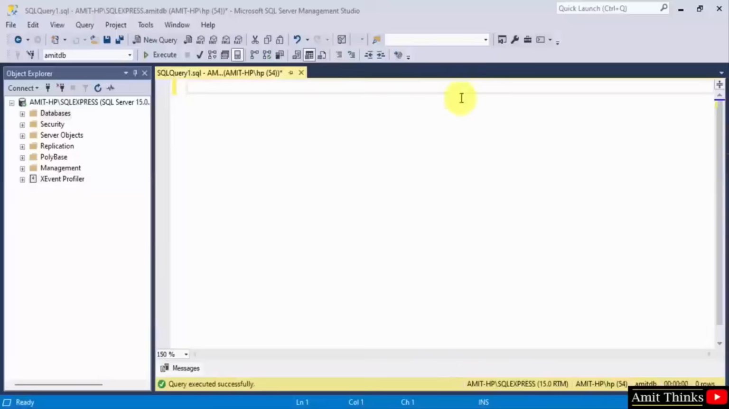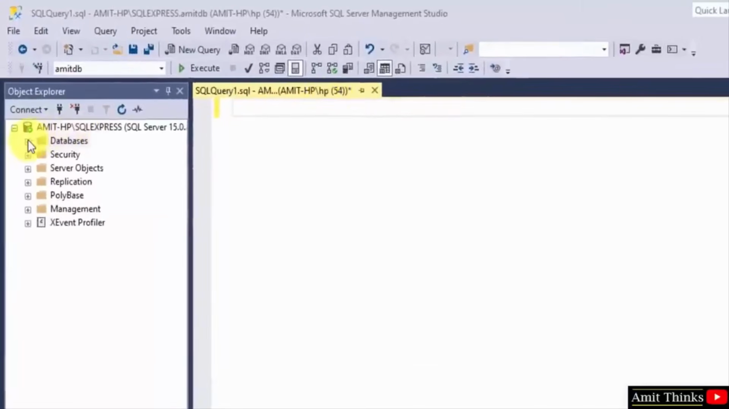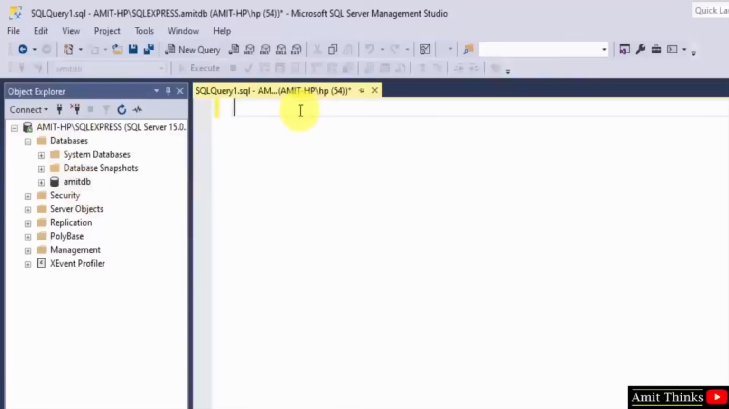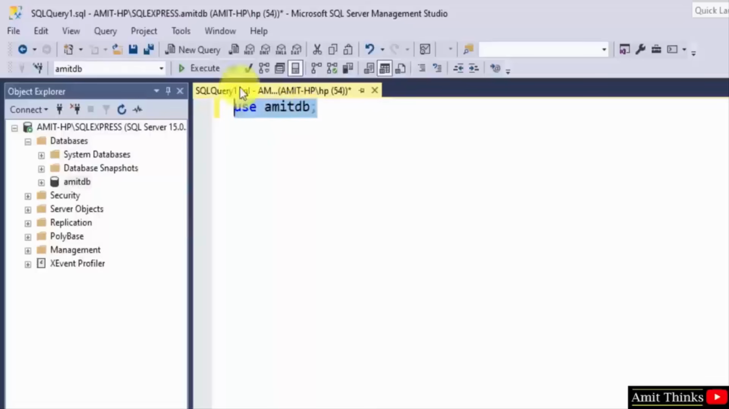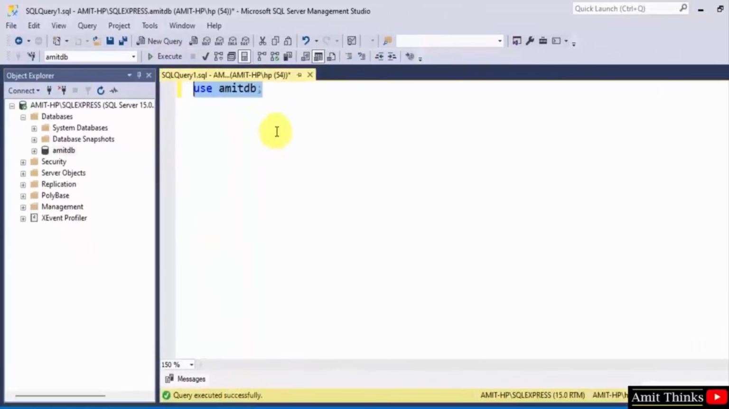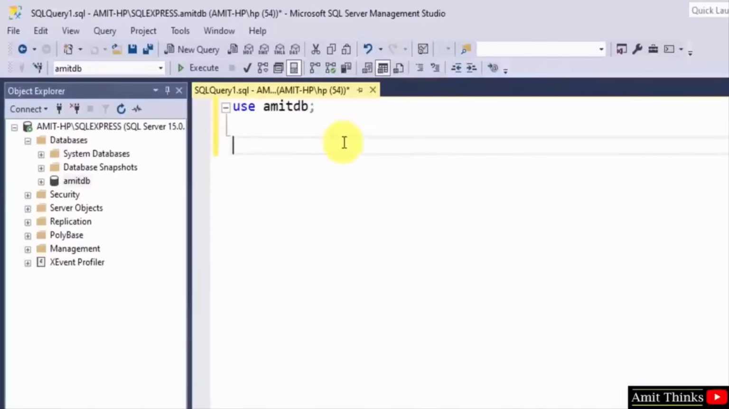Let's see a live example. Herein you can see we have our SQL Server, and the databases are visible. We have the AmitDB database. Okay, so let us enter the AmitDB database. Click on execute. Query executed successfully. We are inside the AmitDB database. Now let us create a table and set a check constraint for it.